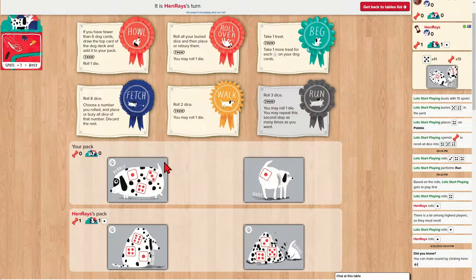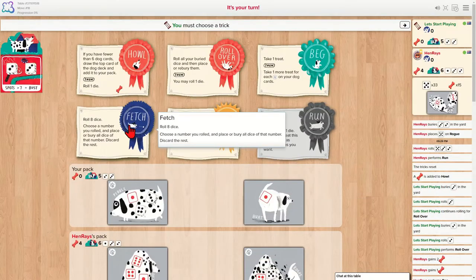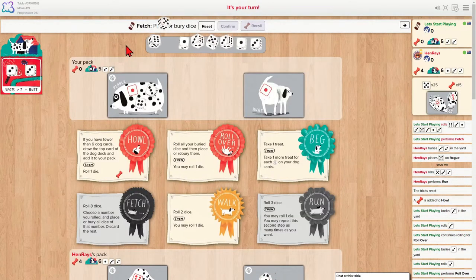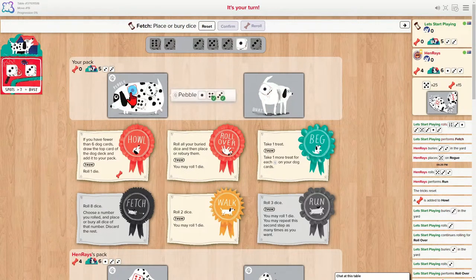When you fill a dog up with all of the slots with dice, you can optionally complete that dog. Let me try and show you an example of that in play. I'm going to try the fetch one now. The fetch lets me roll 8 dice, and I can choose to take all the 1s in this case, which will fulfill both of my dogs.